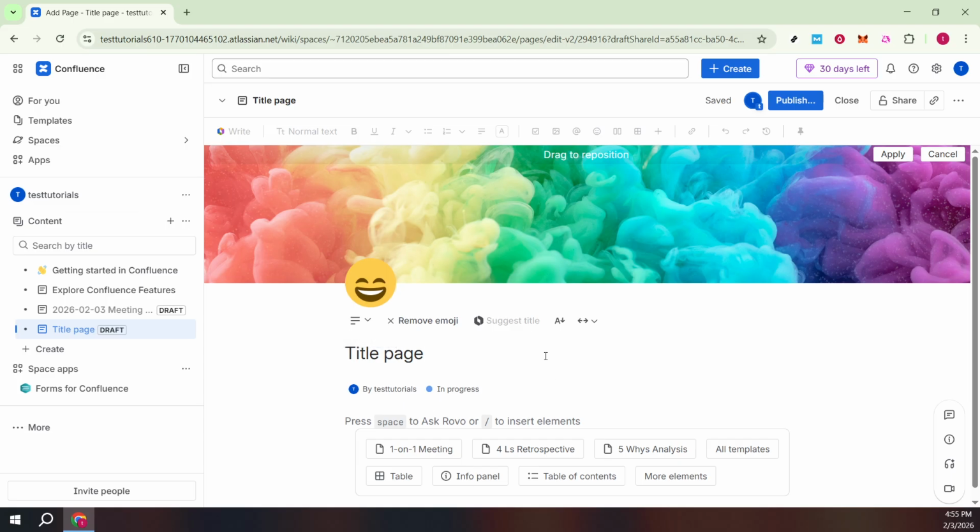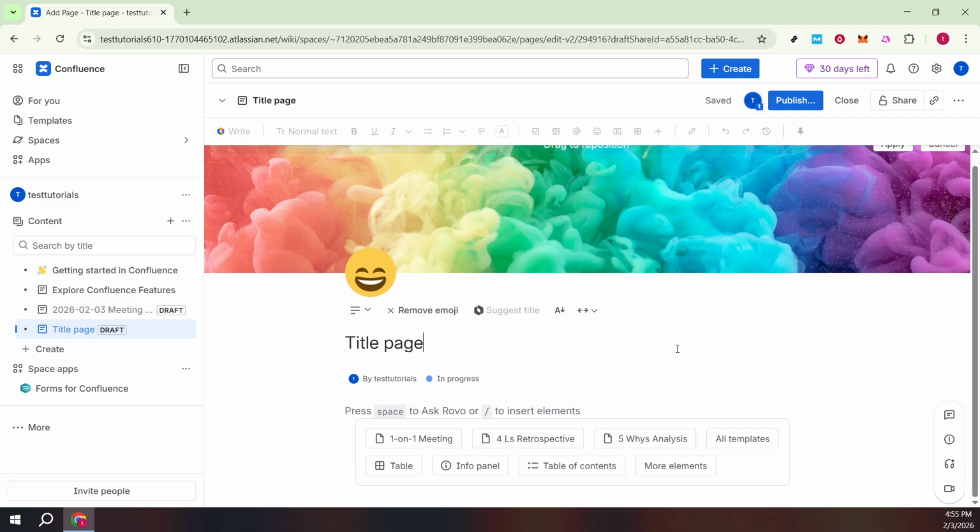With your title, emoji, status, and header image in place, you're ready to publish. Click Publish in the top right corner. Publishing saves your changes and makes the page visible to others who have access to the space. If you still need to refine the content later, no problem. Pages can be updated at any time, and Confluence keeps a version history so you can track edits.